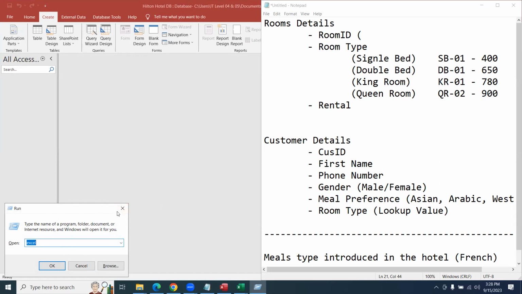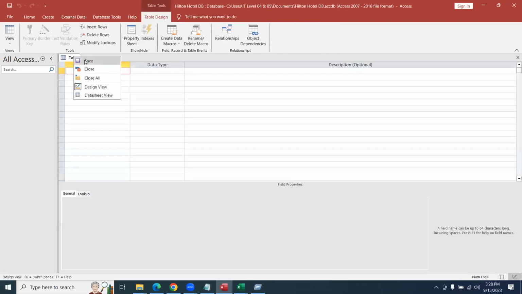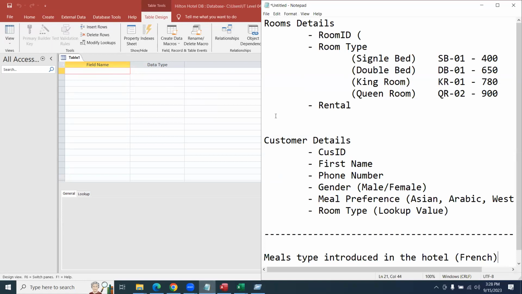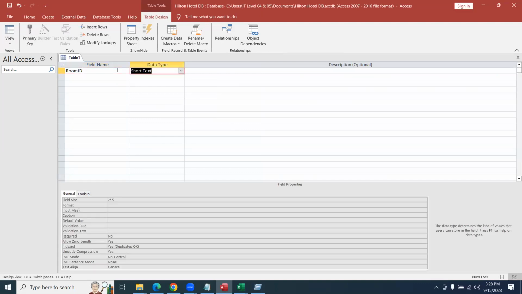Okay, here now, I'll create this detail for you. First one, room detail. So take a new table. Before you save, just create a room ID. So type here room ID. Room ID is short text, set primary key, right click, save.